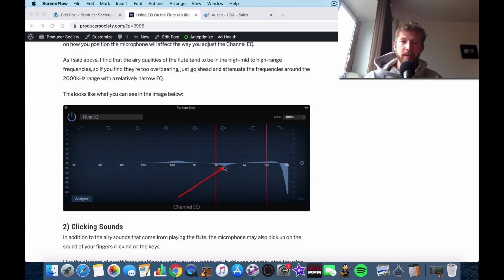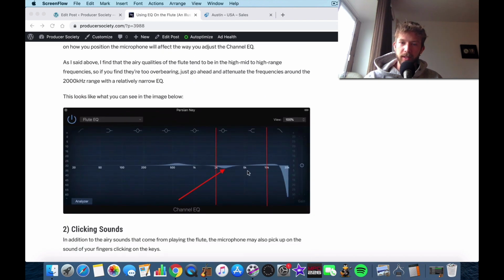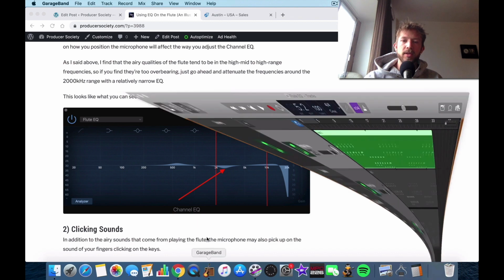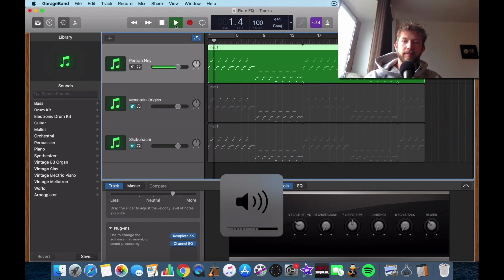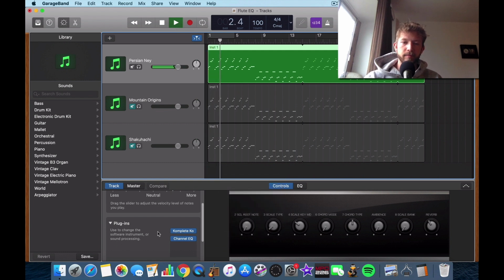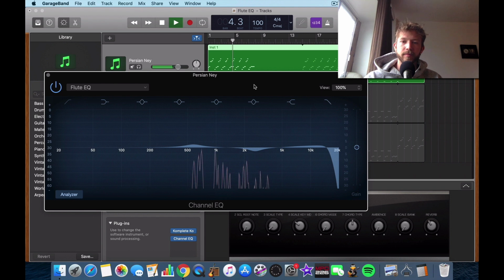So you can see here that these are the higher frequencies, right? If you decrease in this particular area and increase right here, I found that this got rid of the airiness a little bit and this brought up the brightness. So I'm going to show you what that sounds like right now. I'm going to play around with the EQ a little bit to show you what difference it makes.